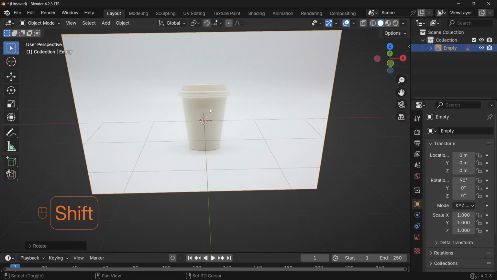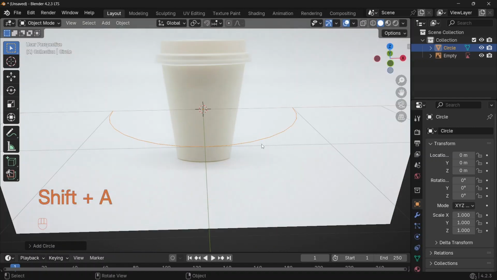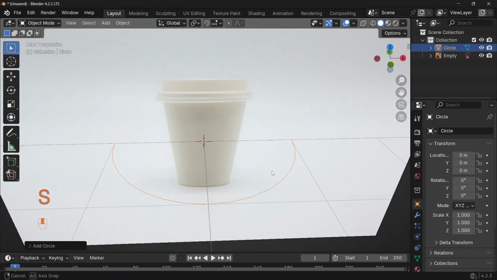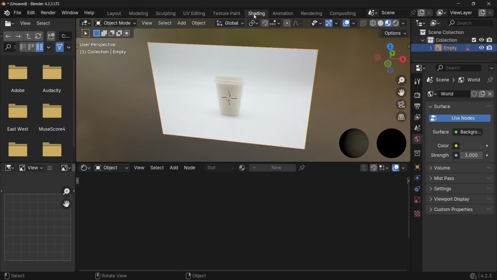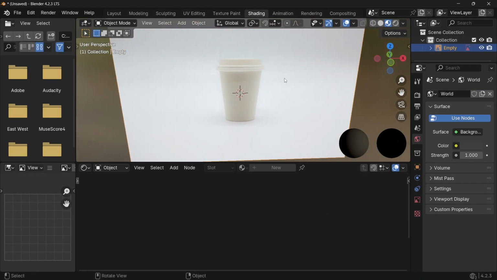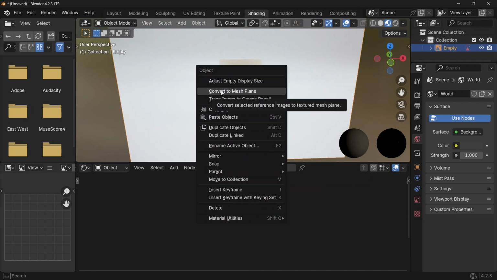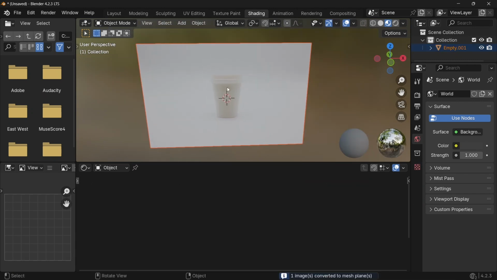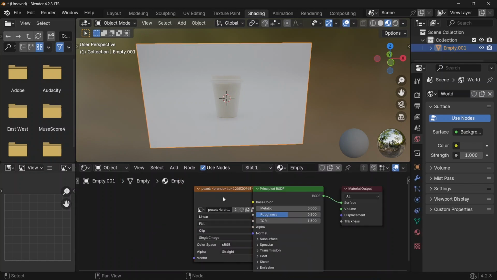But if we press Shift A and add a circle to start working on our object, it will be a little bit hard to see. So we can go to shading. And right now we can't change this image. So we can right click and click convert to mesh plane and click OK. Okay, and now when we select it again, we have these nodes down here.